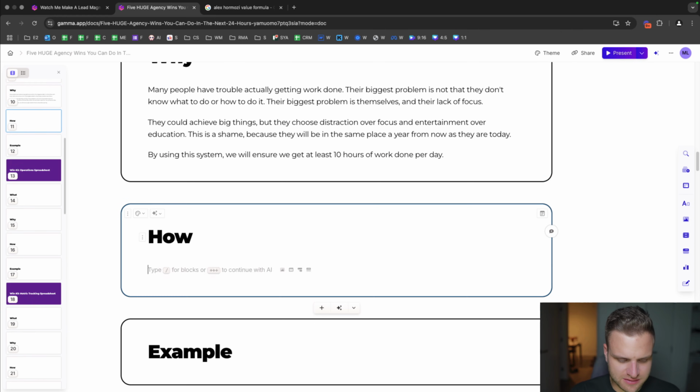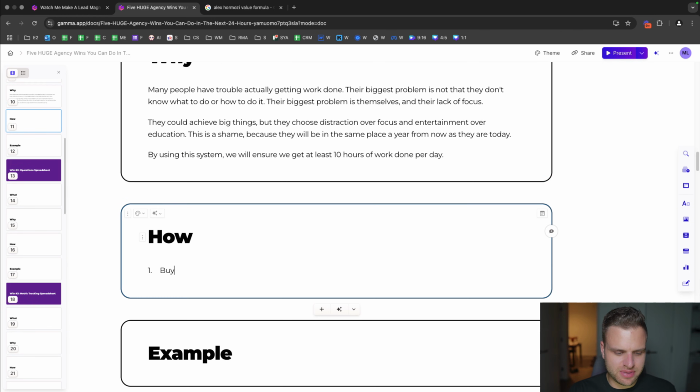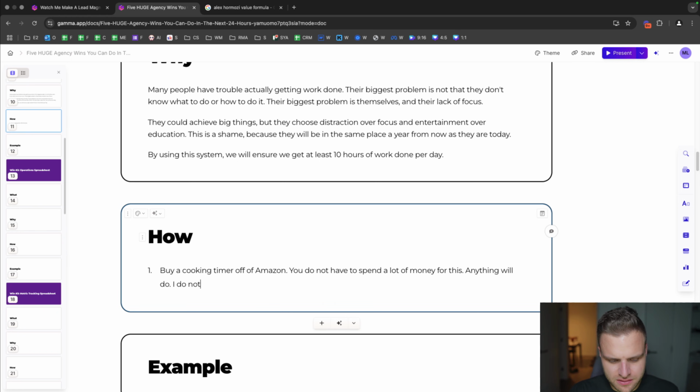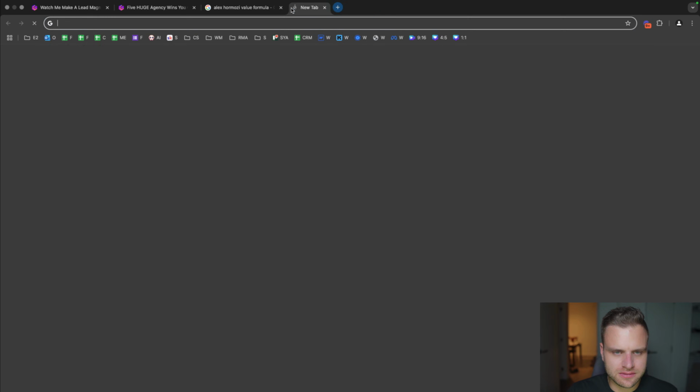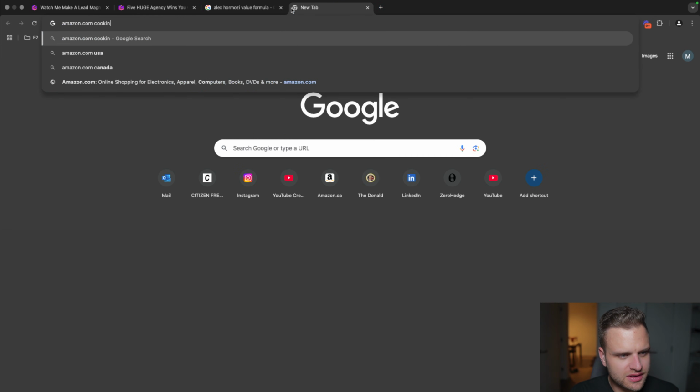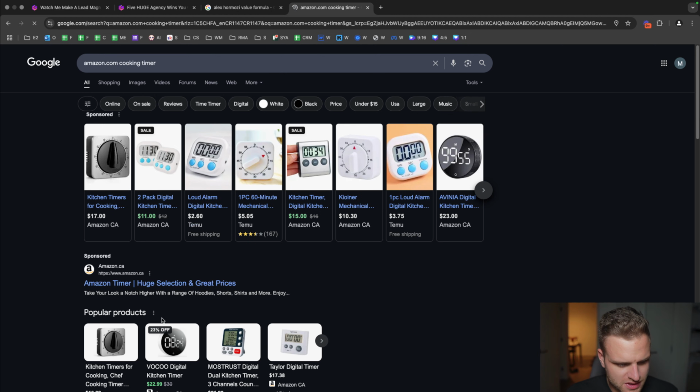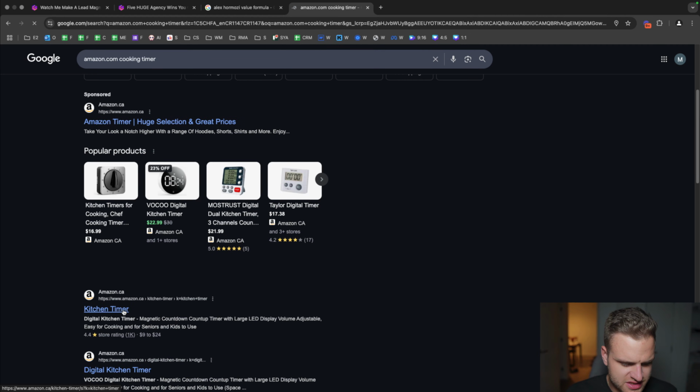So how do we do this now? The first thing we need to do is buy a cooking timer off of Amazon. You do not have to spend a lot of money for this. Anything will do. I do not recommend using a phone or computer timer as it is a point of possible distraction. So let's just go to Amazon.com, cooking timer. Let's just go to our kitchen timer, I guess.